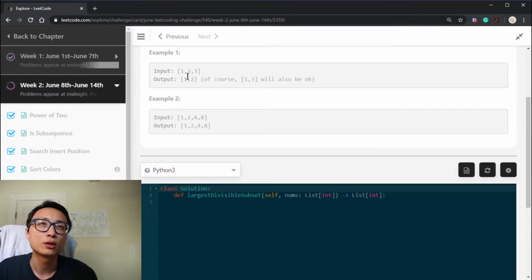Looking at an example, we have 1, 2, 3. Every number is divisible by 1, so we can do 1, 2 or 1, 3 obviously. But 3 is not divisible by 2. For that reason, 2 and 3 will never be in the same subset. Otherwise, we have a violation of the pairwise divisible relationship. So basically we have two subsets of the same size, and we can return either one of those.